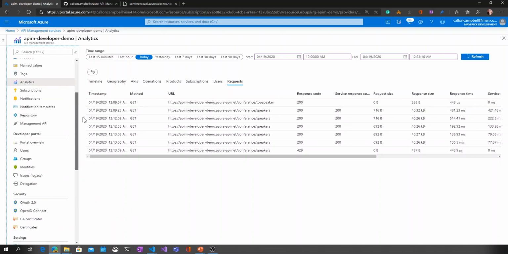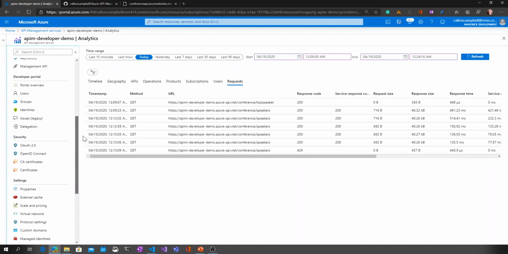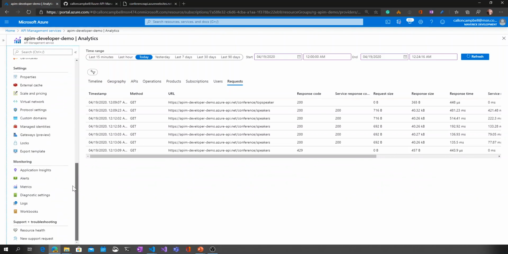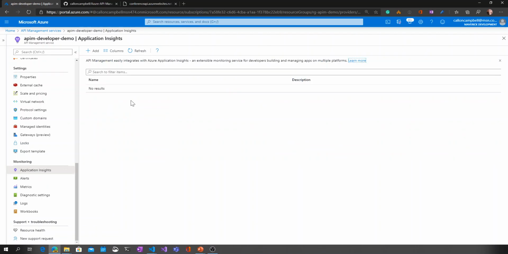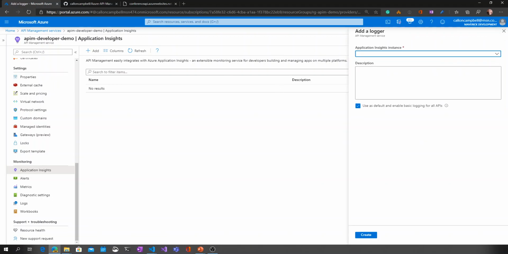So going back to Application Insights, if you want to turn that on, remember when I created this instance, App Insights wasn't enabled yet. So just go down on the left, go down to monitoring, click on Application Insights. You can see that I have none added, so I can come in and add. I can pick from an existing instance if needed.